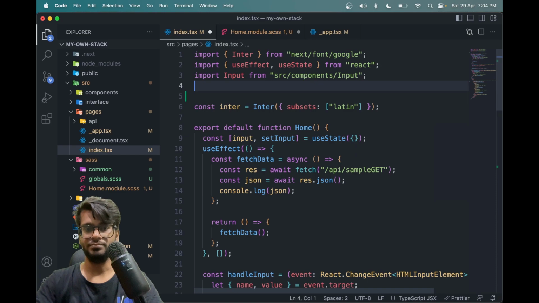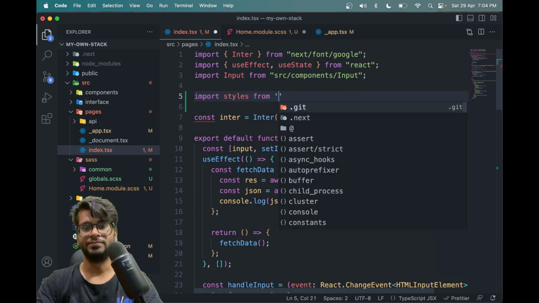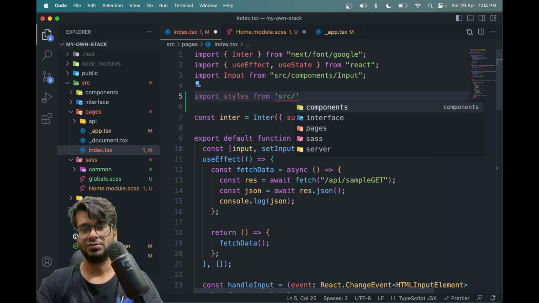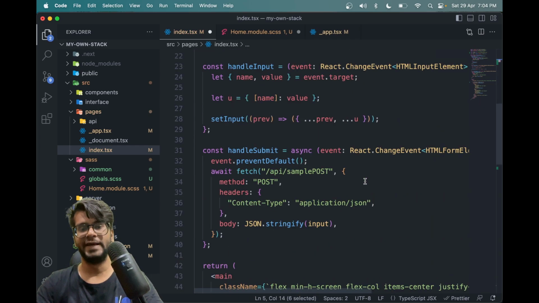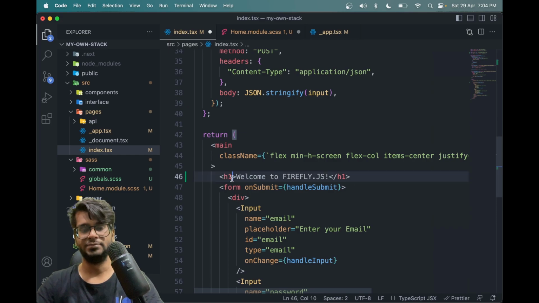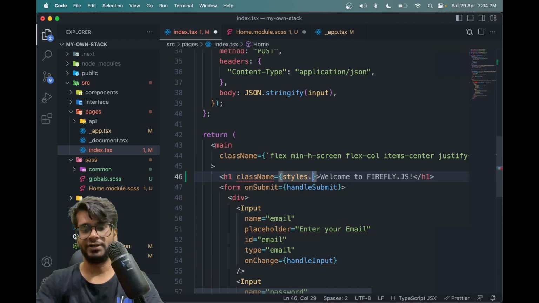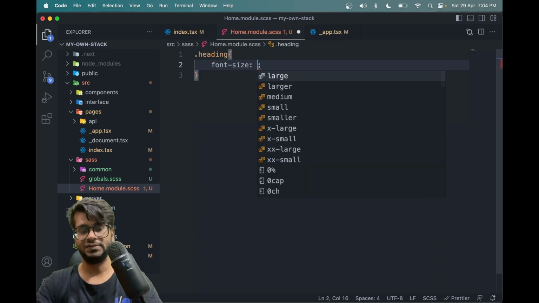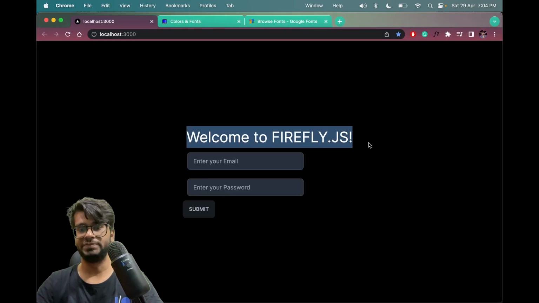So import styles from src sass home.module.scss. Then we have to simply assign this like this. So className, we can say styles.heading. Now in the heading, we can use the font. So for example, font size, say 40 pixels. So it's now much bigger.